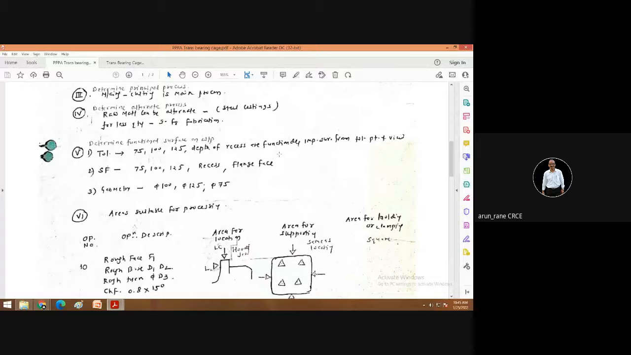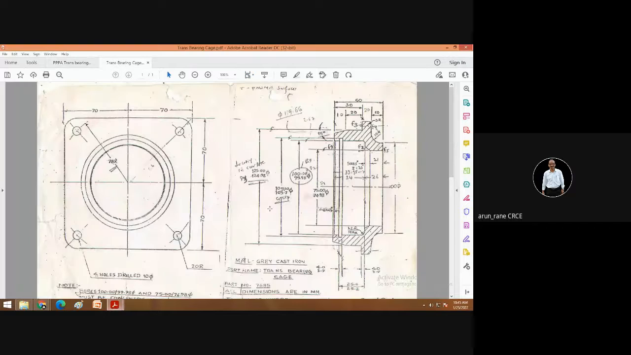Then the depth of the recess is a functionally important surface. Look at this recess. The tolerance is 0.3, but it is functionally important even though the tolerance is not close, because a circlip is going to fit. In this there will be a bearing. This diameter, the 100 bore, is where your bearing will sit. You push the bearing inside, so the bearing will rest against this collar. Bearing will rest against this shoulder. It will not go ahead.